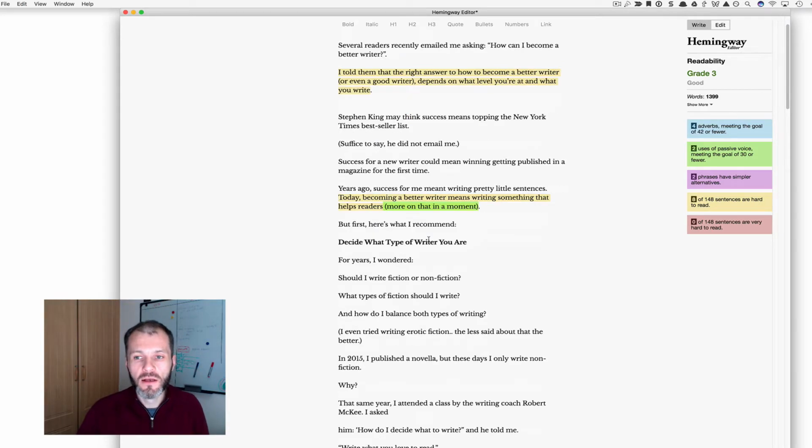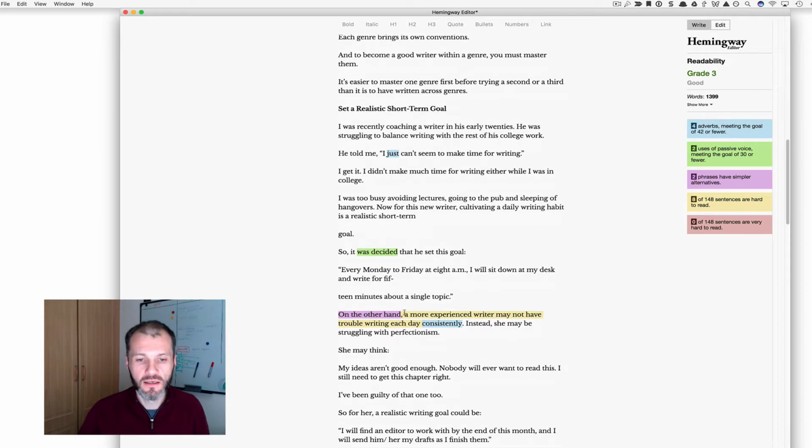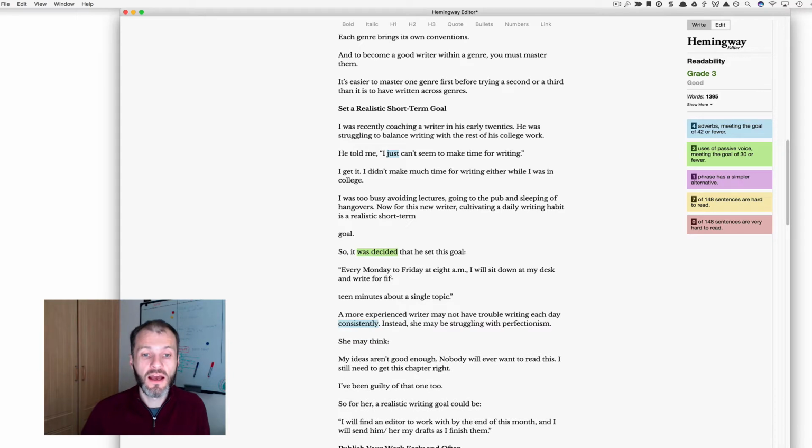So let's move on. Two phrases have simpler alternatives. What are these phrases? Okay, so I found one here, "on the other hand," and when I highlight it, Hemingway Editor is giving me a bit more information. "On the other hand, a more experienced writer may not have trouble writing every day." Well, do I need that? Probably not, so let's just get rid of it. "A more experienced writer may not have trouble writing every day." That's fine to me. But there's another problem.